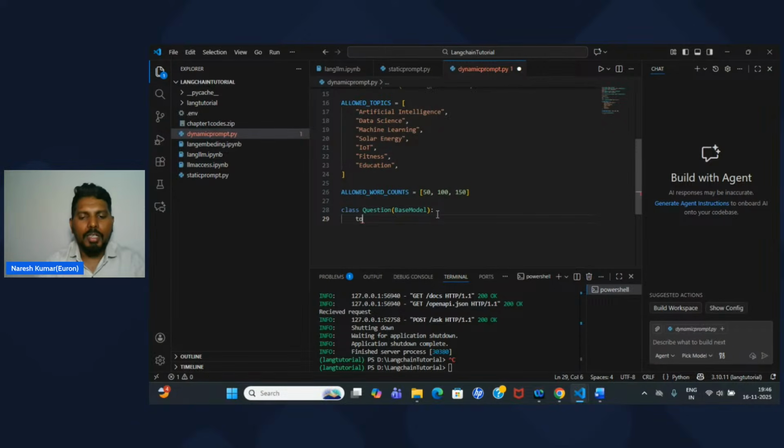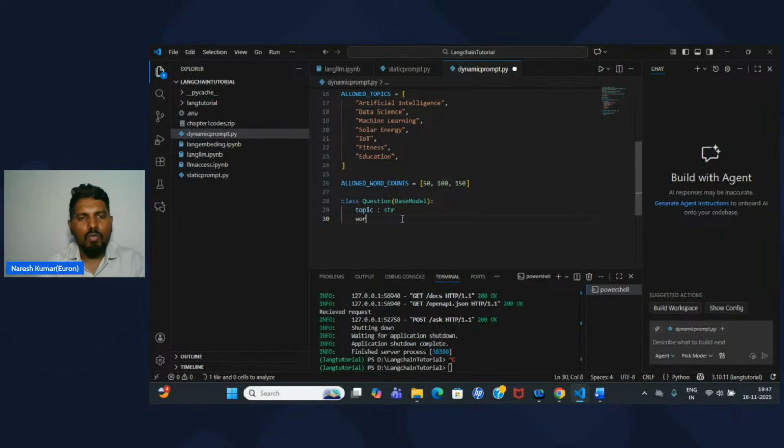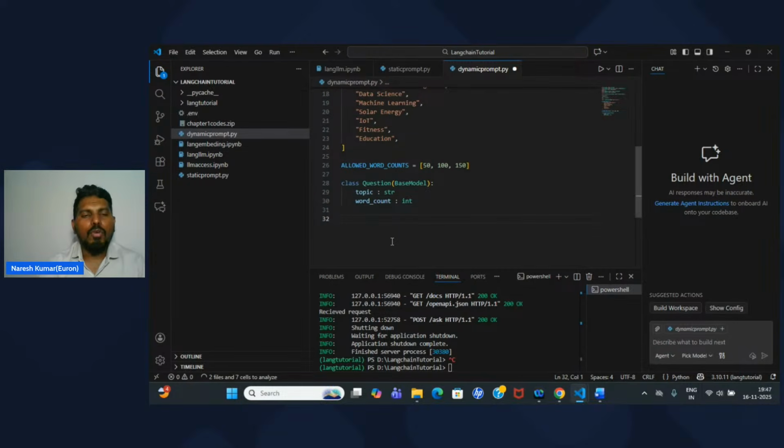Then I'm going to declare the keys. One is topic, which I'm expecting from the user, and it is going to be a string. And then I want word count as well from the user. Word count I'm expecting 50, 100, or 150, and it is clearly an integer data type, so I'm going to enter int. So this is my schema validation for my request. Now, once this is done, I'm going to create an API endpoint using FastAPI.